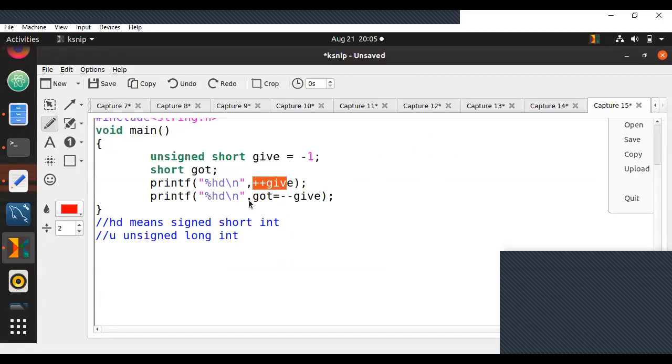Now, after that, you're doing got equals --give. First, let us subtract give by 1. So give becomes -1 again. After give becomes -1, you are storing that in got. Got will be -1. That -1 you are printing. Now, what does hd mean? It means signed short int. Since it is signed short int, it will print this -1 as it is, because hd means signed. It will take this sign also.